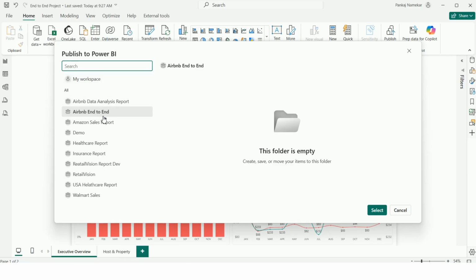So here is My Workspace. Now I want to make sure this report is shared with my teams and end users. So I will select a workspace other than My Workspace. I have selected this Airbnb end to end. If I select this workspace, here you can see this folder is empty. So in this particular workspace, there is no report published.